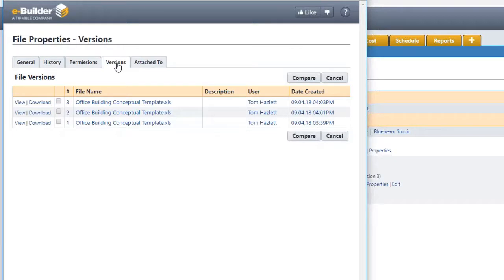At the same time, there is a version history. So keep in mind that there's really an unlimited amount of data that you can use within eBuilder. So I actually have access to all of the previous files that were uploaded to this document repository. I have the ability to compare those files as well to see what the changes are.